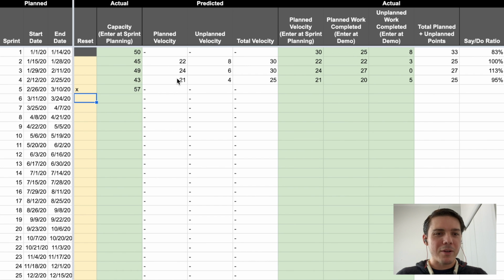I'm going to be conservative. Maybe I pretend that that new developer isn't going to make any difference yet. So I'm just going to probably plan for 23. There's that 57 back. I'm going to plan for 23 points worth of work. Here we go. We actually got a lot more done than expected, 26 points. We had 2 points worth of unplanned work.